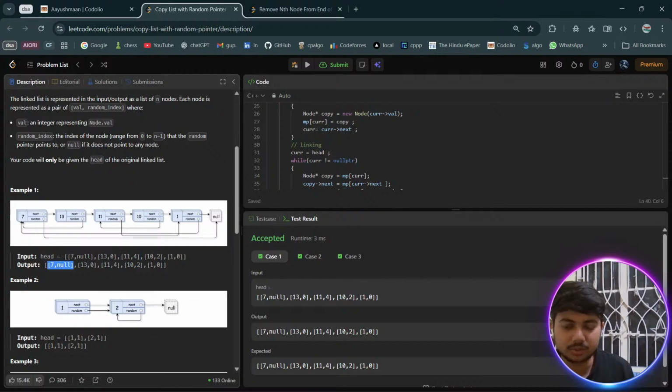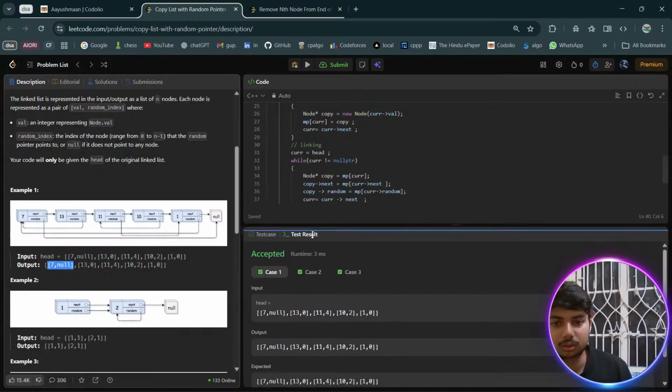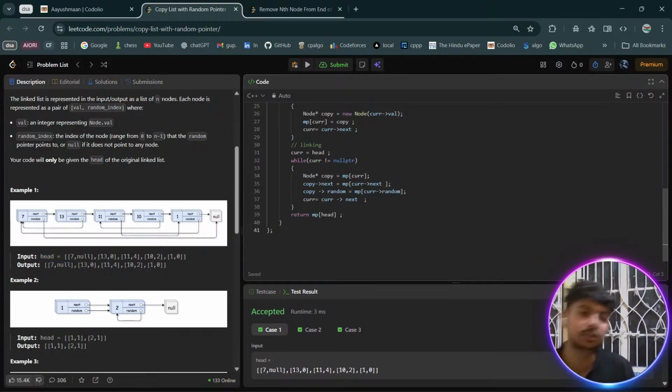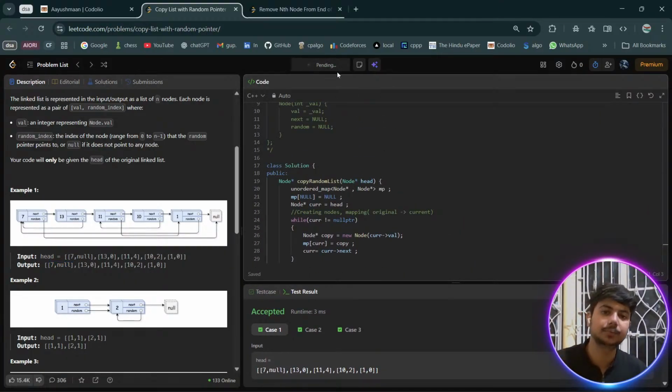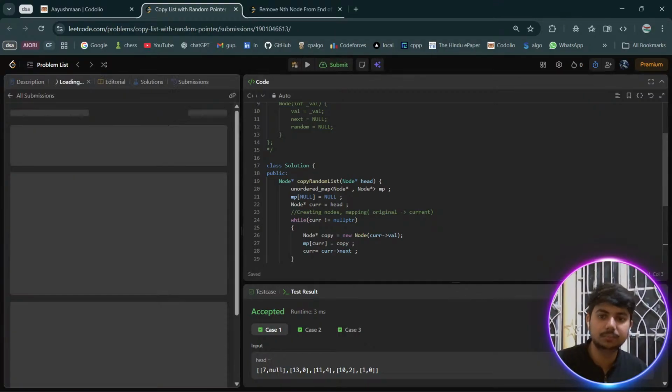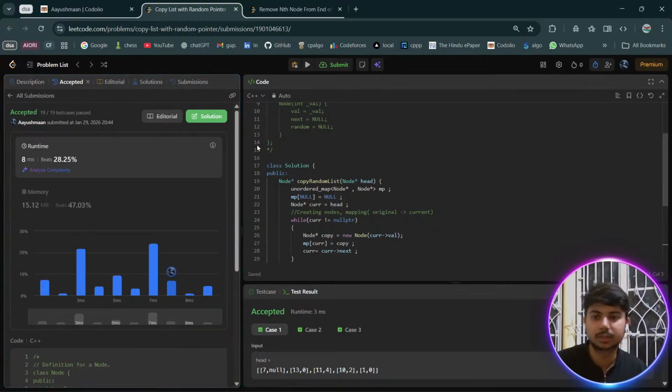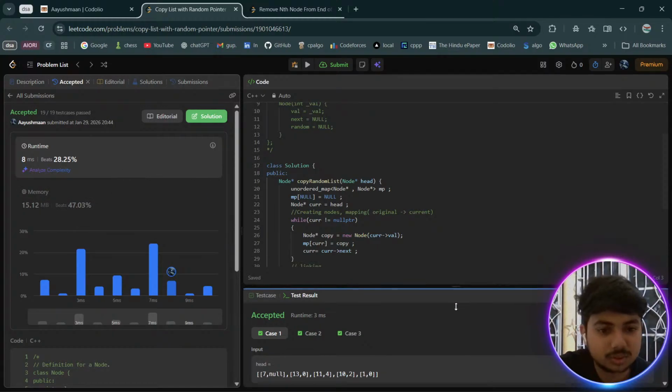What do you have to return? You need to return this exact same thing. Your created nodes, the deep copy that you're creating, should return the exact same thing. So let's see if it works. If we submit it, yeah, it does. Time complexity. Can there be a better time complexity in this? Okay, we'll see that. Let's first copy the code there.